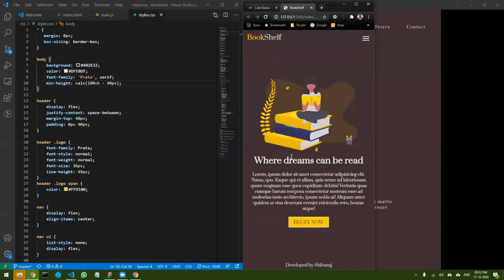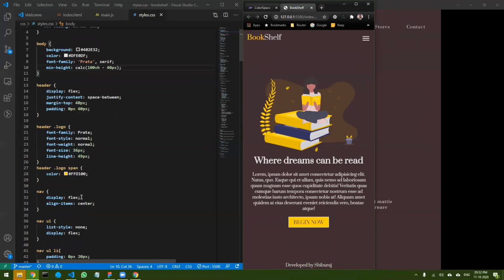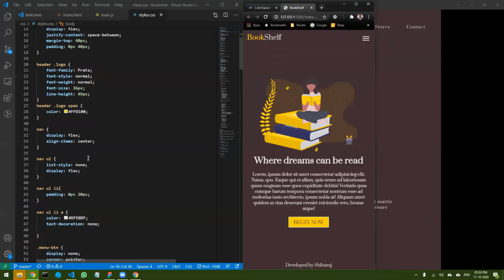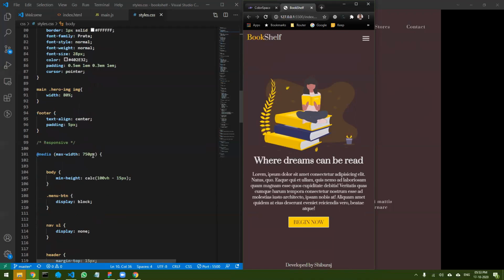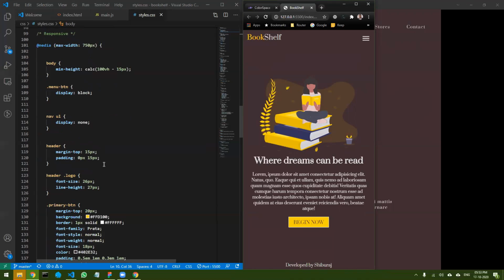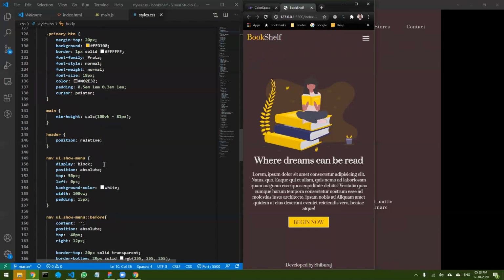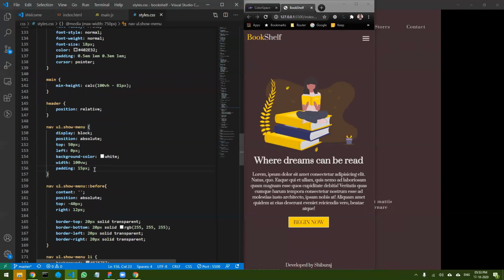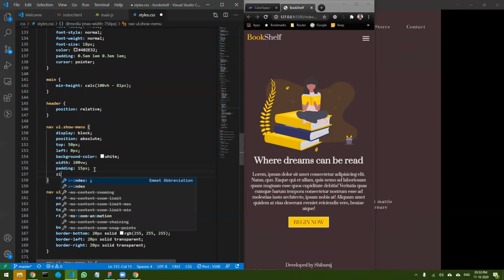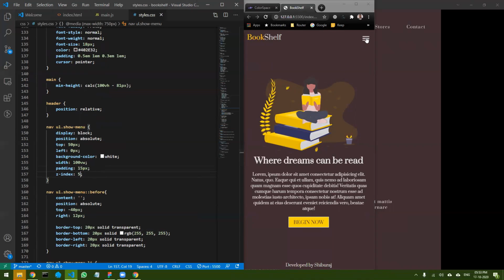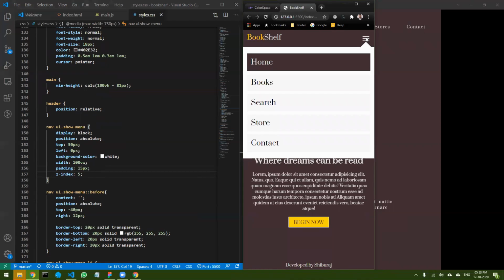Okay, so for that, we can do one thing. We can go to our responsive design, and in the nav.ul part, in the show menu, we can set the Z index to a little higher. Okay, so now if I open, I get it a little better. Okay, so now the menu is coming on top of it.